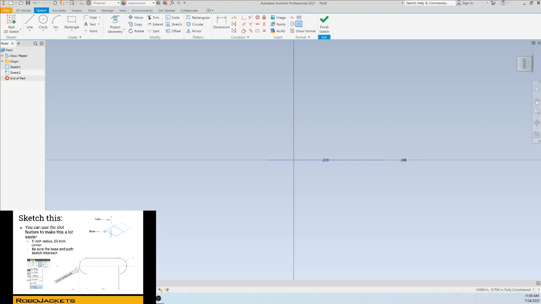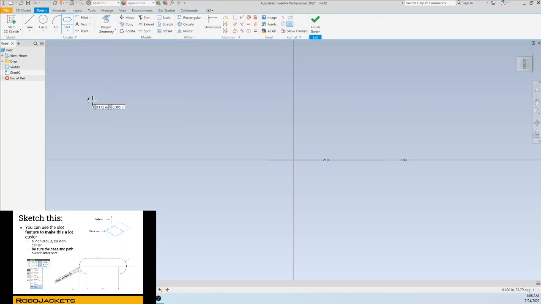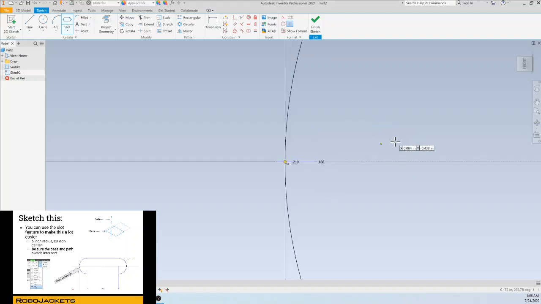So we're going to be creating a slot. Now, you can't see it up here because you have to use the rectangle drop box, and you'll see that there are many more options. So we're going to be using an overall slot and centering it here on the origin. And we're going to be going a whole 20 inches out and a 5-inch radius. And we'll zoom out so we can see it a little better.